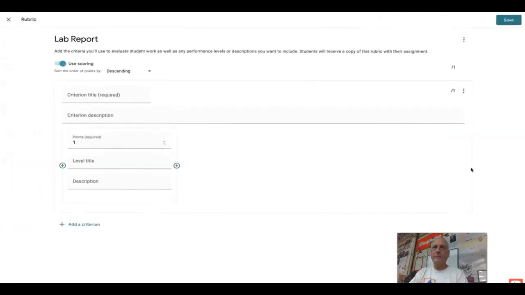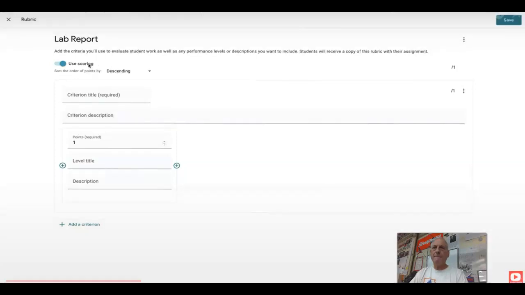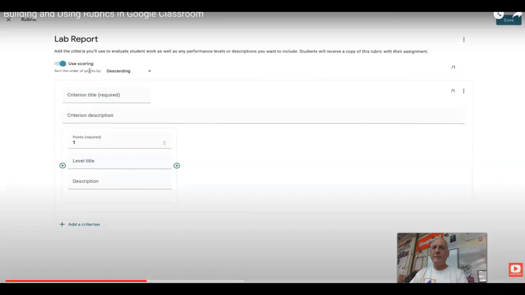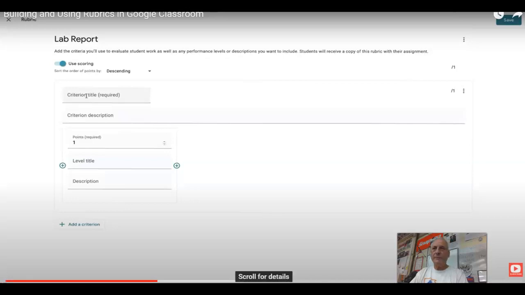Clicking on Create Rubric opens up the Rubric Builder, which is very quick and easy to use. You can choose whether or not you want to use points for scoring and how you want to order them. I'm going to leave those on for this example. And then all you need to do is begin building your criteria for your rubric.